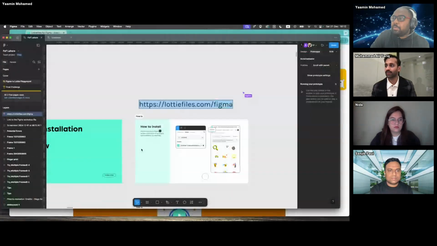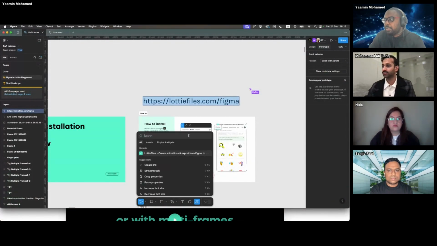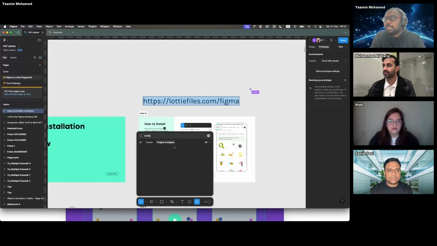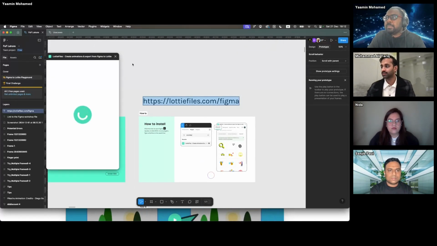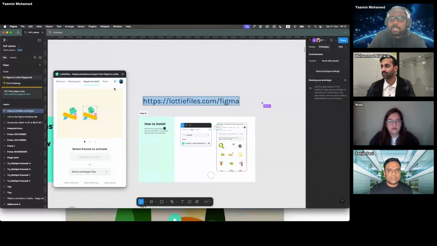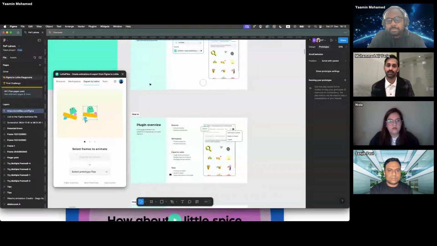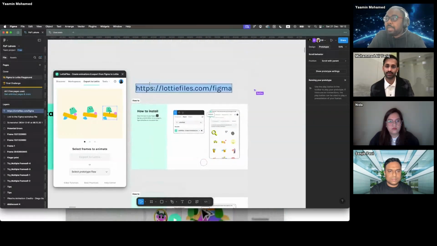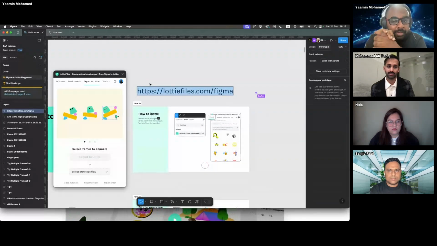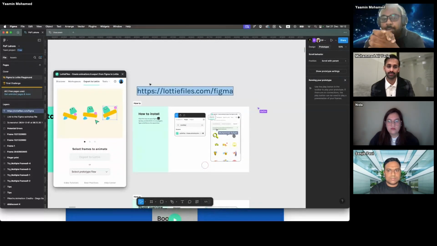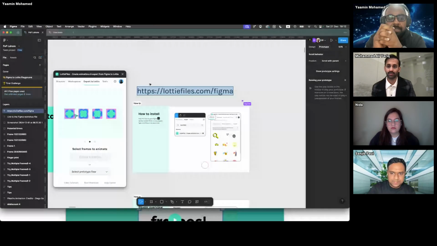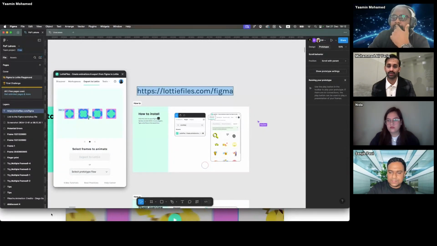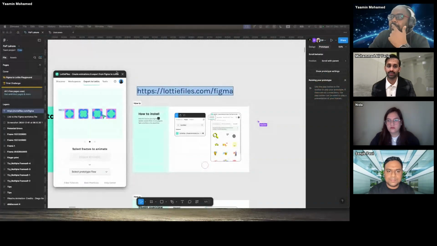You can also find the plugin here. Just go to plugins and widgets, type LottieFiles, and there you go. If you're not able to find the plugin, let us know. Feel free to put it in the chat. Sanjib can help you find the plugin and debug it for you as well.